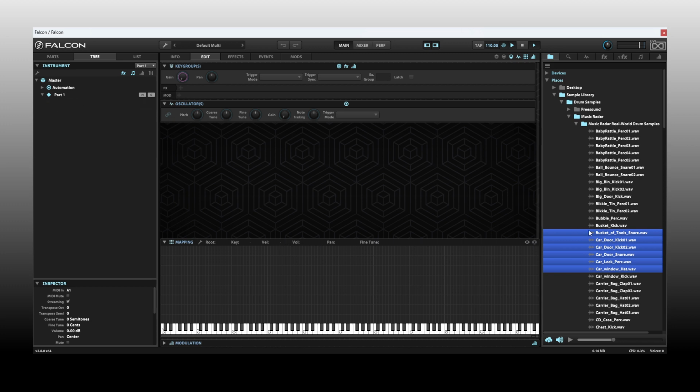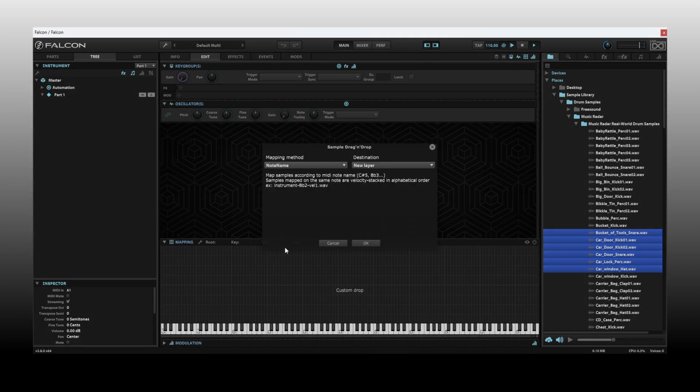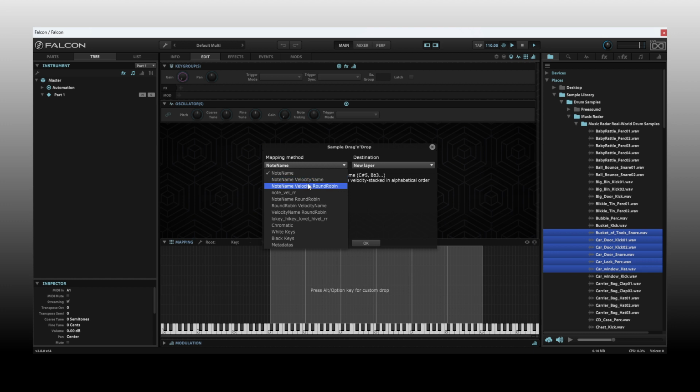Now we also have another option when we're bringing in multiple audio samples. So if I were to click, hold, and drag, I can press Alt on my QWERTY keyboard. And then once I release the left mouse, we have this pop-up menu here where we can choose a mapping method. So by default, this is going to be on note name. So we can click on this drop-down menu and choose note name with velocity, round robin. We have chromatic, white keys, black keys, and so on.